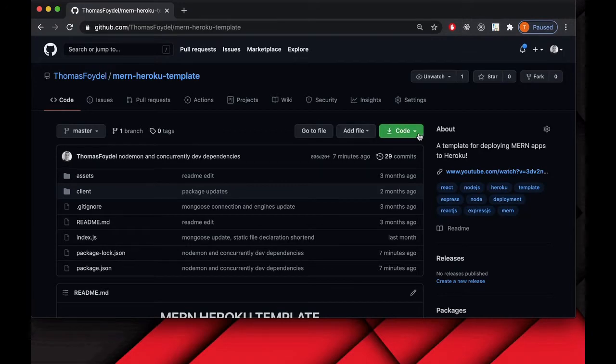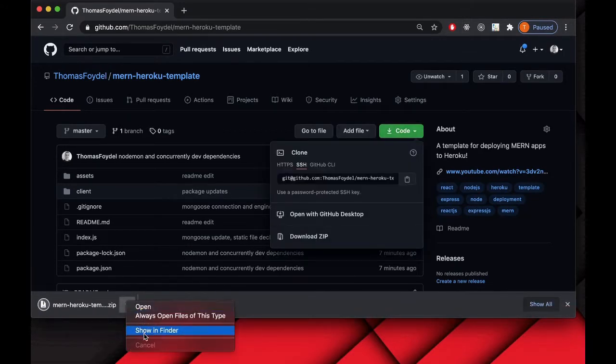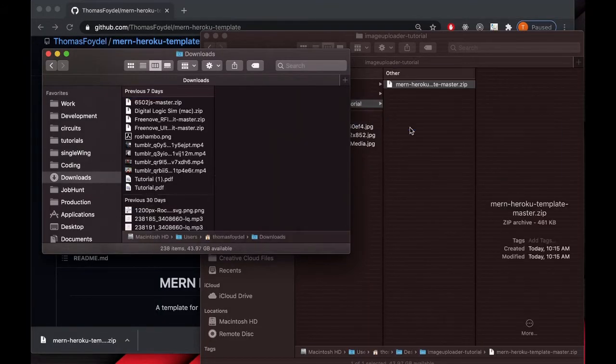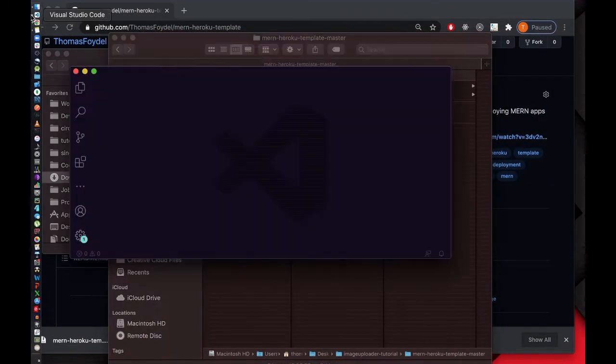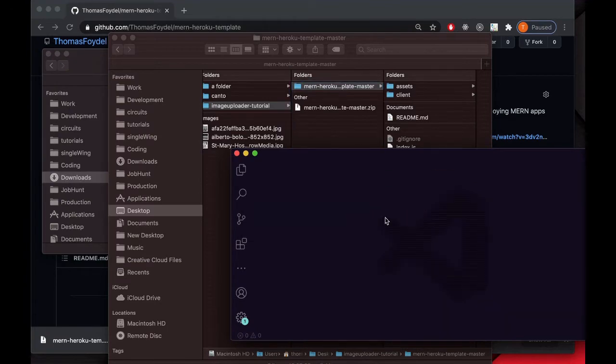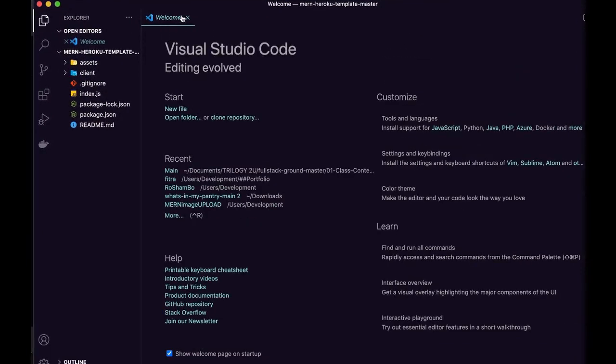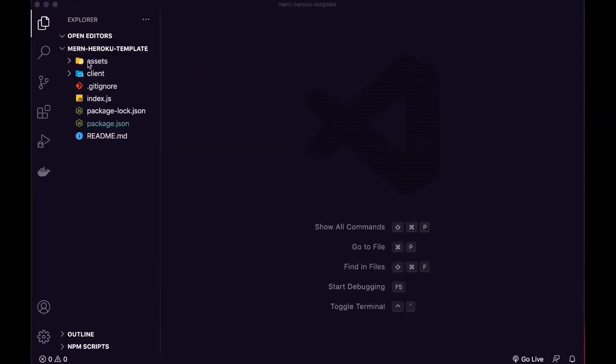Get the starter code from the link in the description, fork and clone it or download it and unzip it. It's basically a skeleton of a MERN app. It's got an Express server and a folder named client with a React app inside. Delete the assets folder because that's for the MERN Heroku template project.